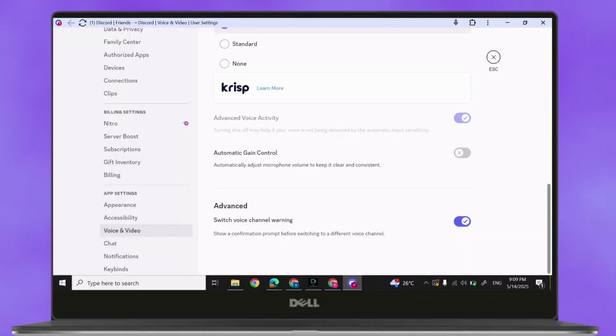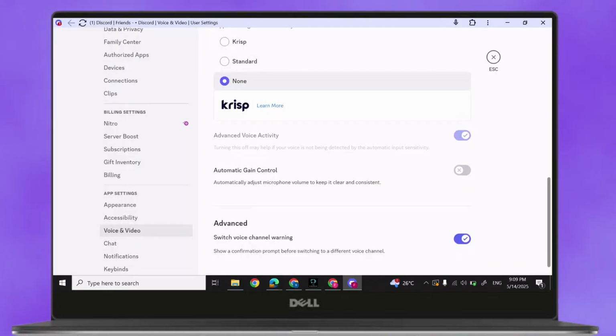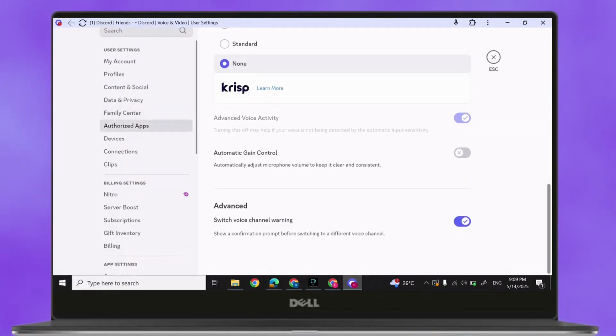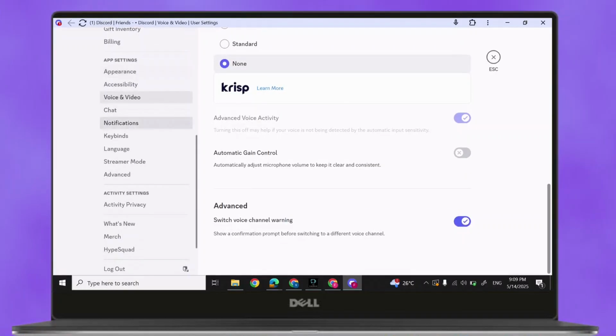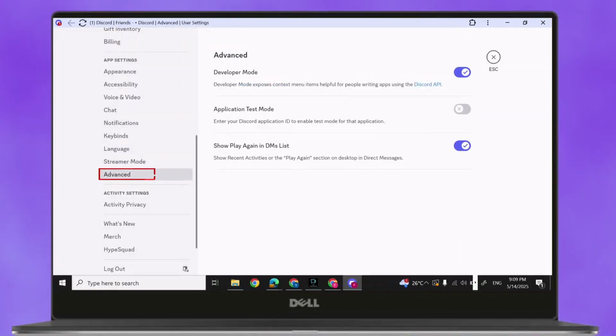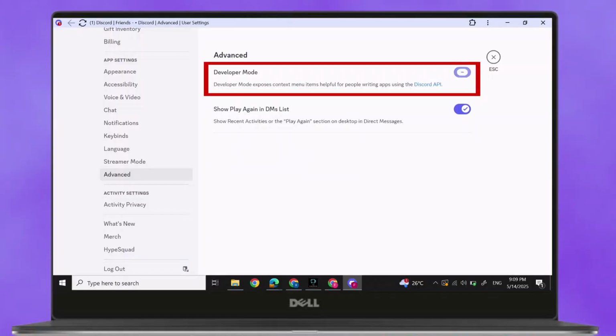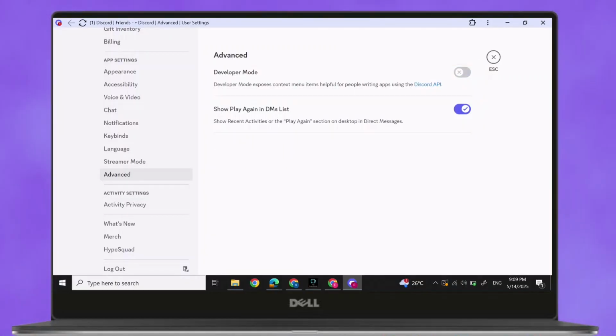After you've done that, simply restart your Discord. After you've restarted your Discord, come to the same page. In here, scroll down and then click on Advanced. Turn off Developer Mode. After that, you're good to go. This is how to make Discord use less RAM on PC.